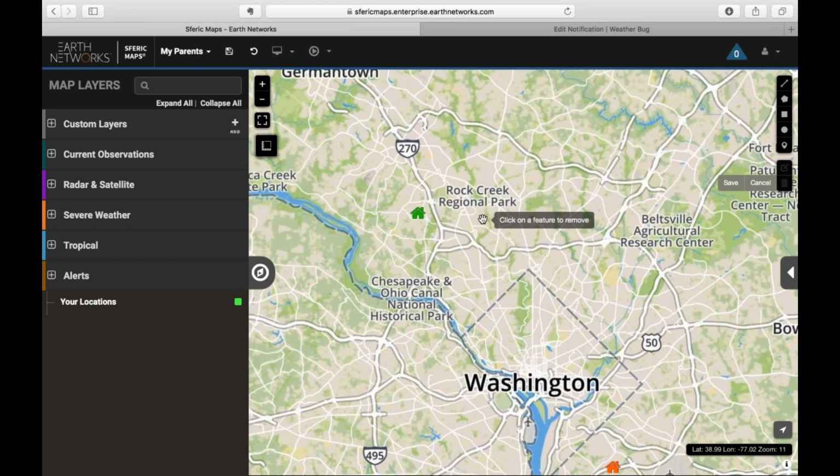We see a lot of people using the product by setting up alerts and notifications for areas of interest. Once they receive a notification through email or on their mobile device, it then would trigger them to come into the mapping experience here in order to better monitor the severe weather that's occurring for those locations of interest.